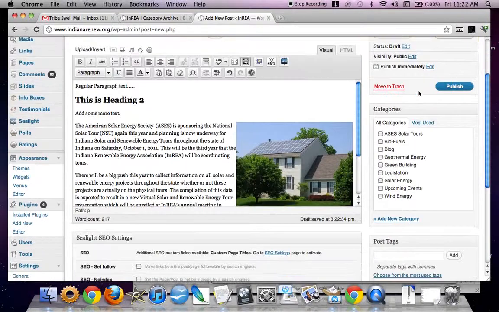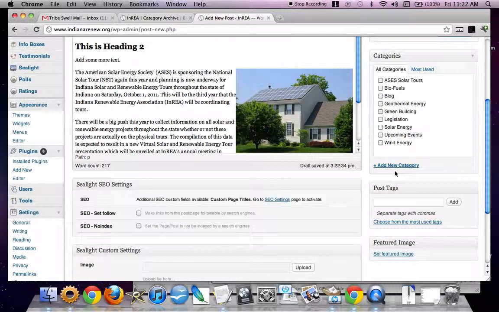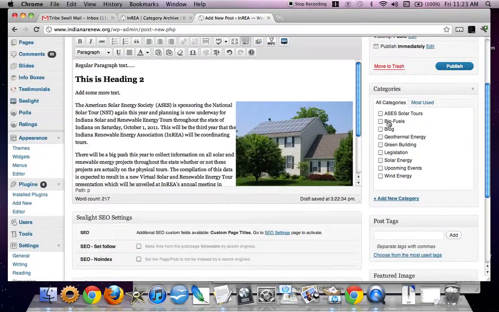And then there's one more thing about posts, and that is categories and tags. One of the things that we're going to try to keep really organized is how we do categories, because it really affects a lot of the organization for the content on the website. So your automatic, if you didn't select anything, it would just go into this blog category, and that's fine because you want all of your posts to be in the blog category. But let's say, because this actually is part of the ACES Solar Tours, we'll go ahead and click that.